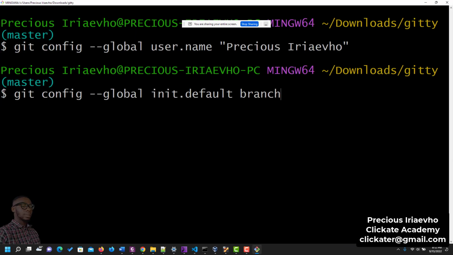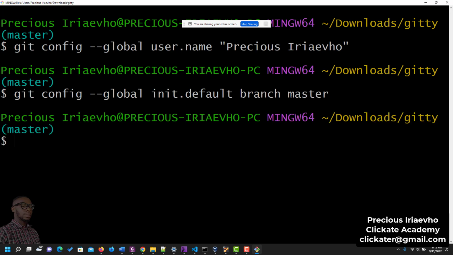So git init default branch master. So master is going to be the name of your major branch. You would see why we are using master. Yours could be main. I like to use master. So enter. Now we can go back.